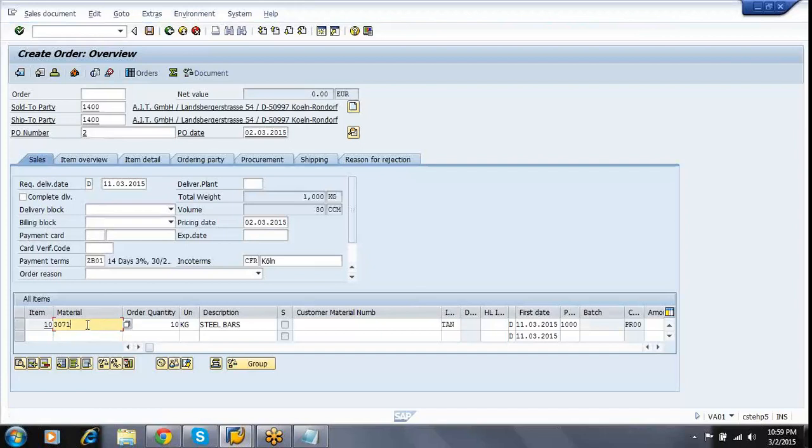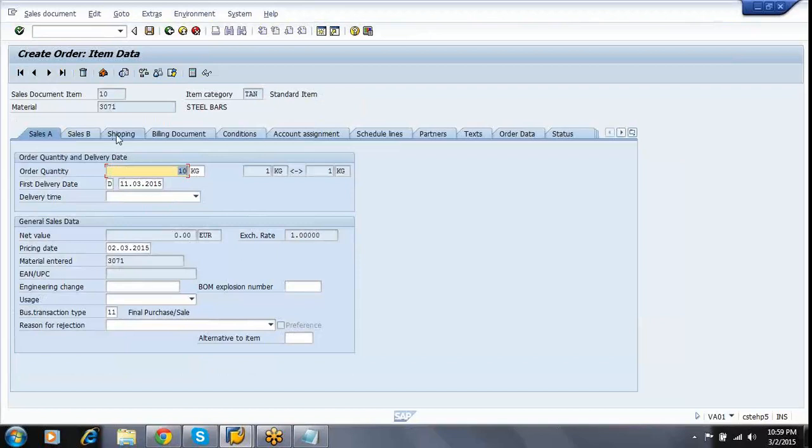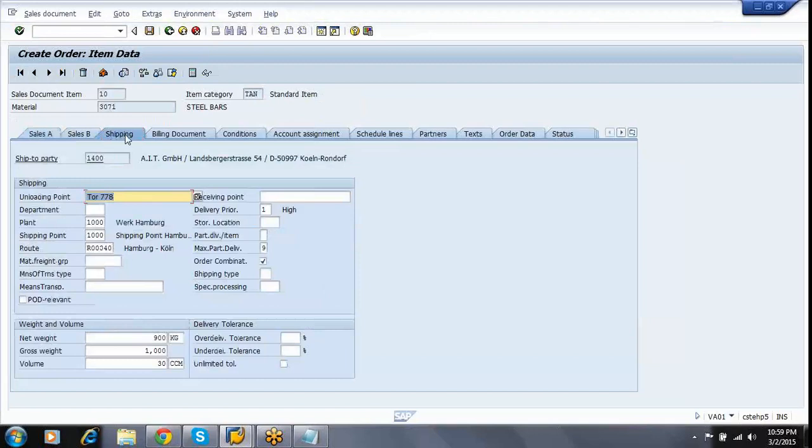Then double click on the material. After entering the material and order quantity, double click on the material. Then click on the shipping tab and make sure that plant, storage location and shipping point are maintained. Here it is plant, storage location, shipping point.